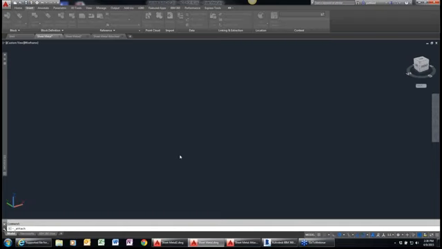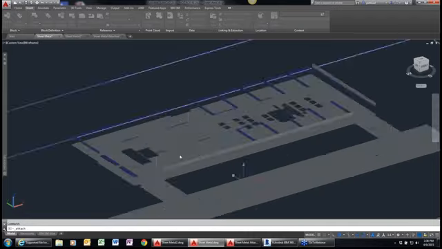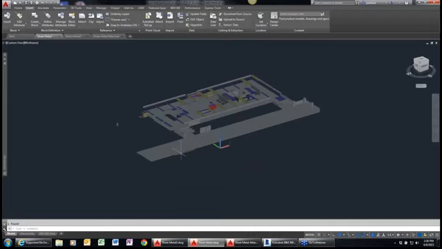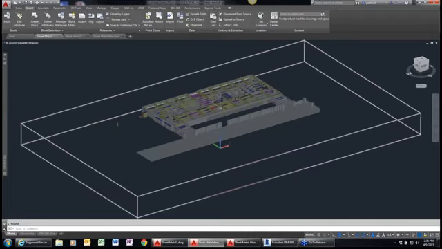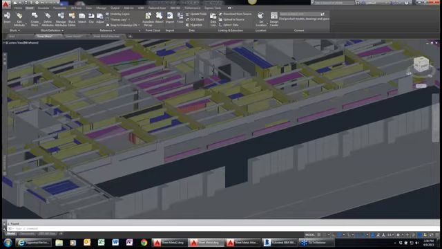And it's going to import that Navisworks file into this drawing for me. Okay. And so you can see that it just brought this in. This is a coordination model. So you can zoom around, orbit just like you do with anything else.